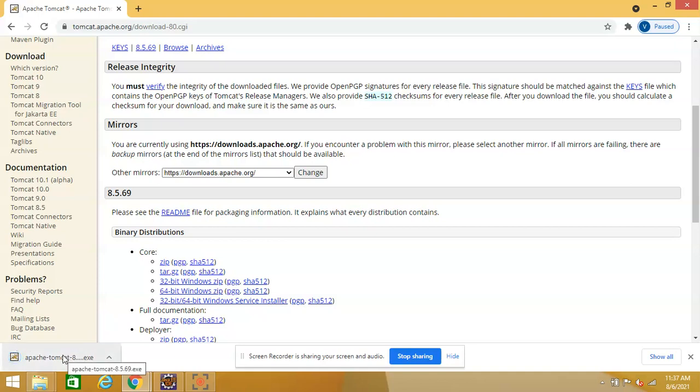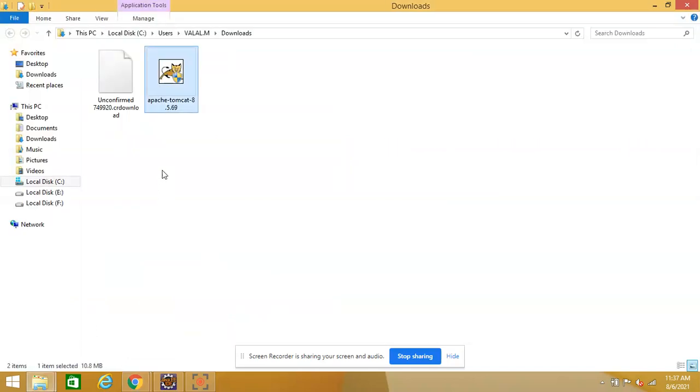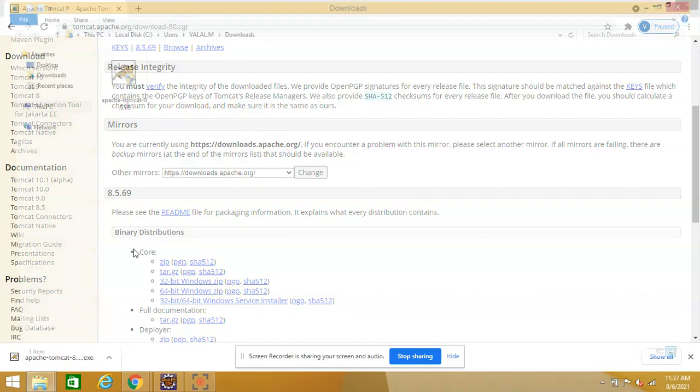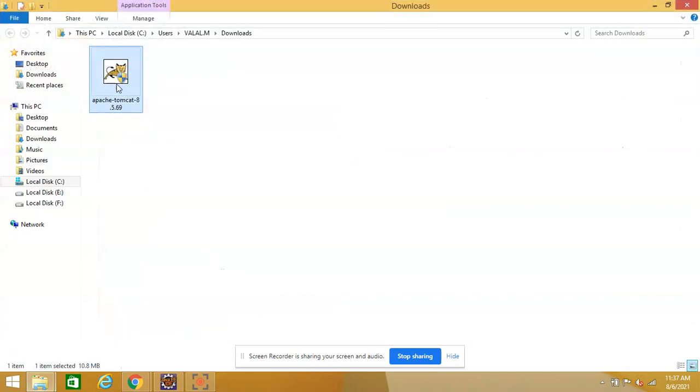Yeah, now it's ready. So make sure that friends, you are selecting Tomcat Windows Service Installer, so that we will get an exe file. So the exe file will be like this. So with the cat symbol it will come. So to install this Tomcat is very simple.